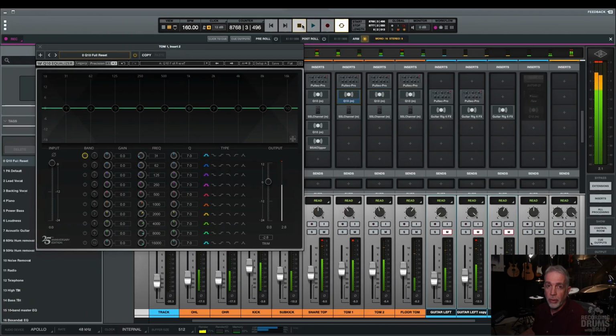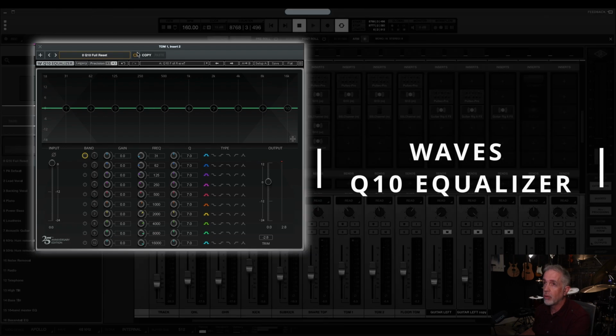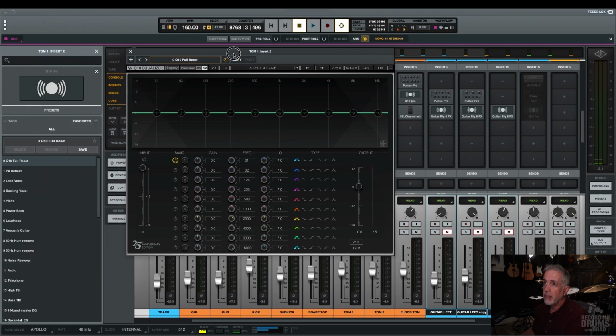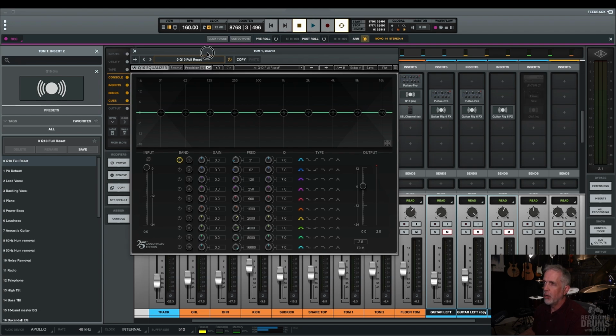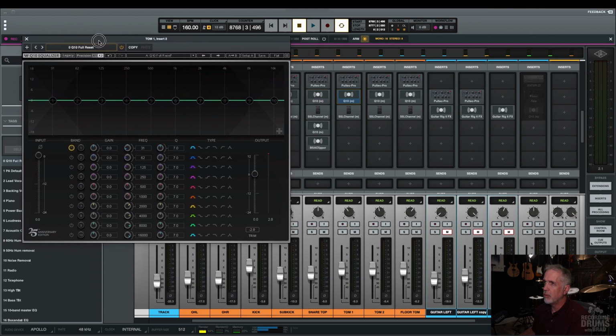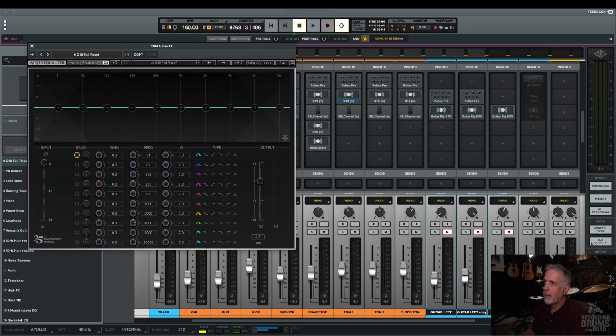All right, so we're in the DAW here, and this is the Q10 Equalizer by Waves. It's a parametric EQ, and I prefer using a parametric EQ for this because you can get a very sharp cut, basically honing in on the frequency that you're trying to work with. So that is why I use a parametric EQ for this. So let's listen to the drums as they are. Not bad, but there are some overtones that I'm not really thrilled with.